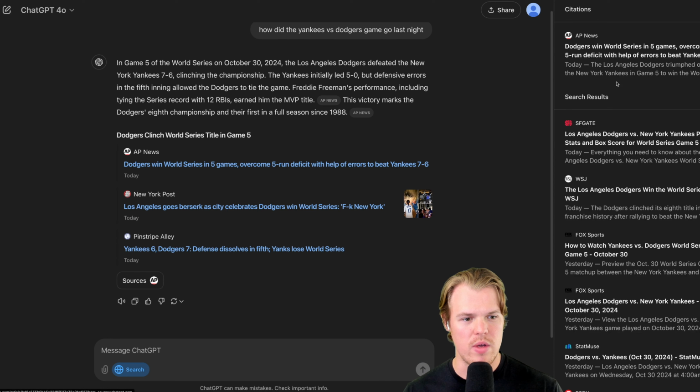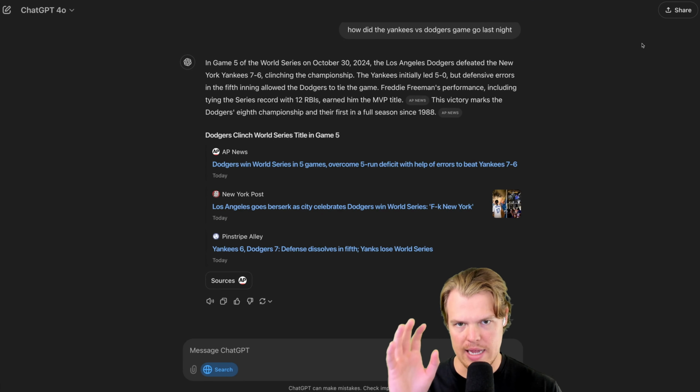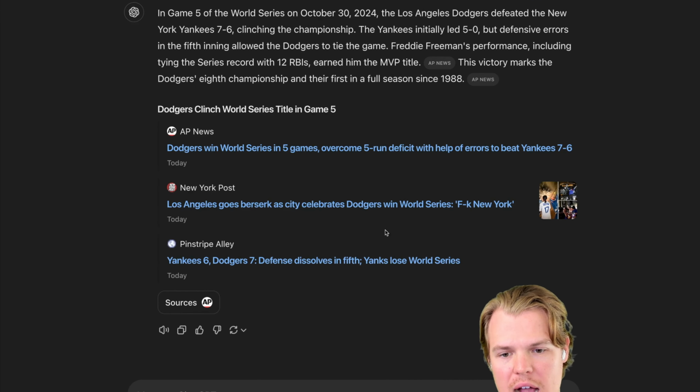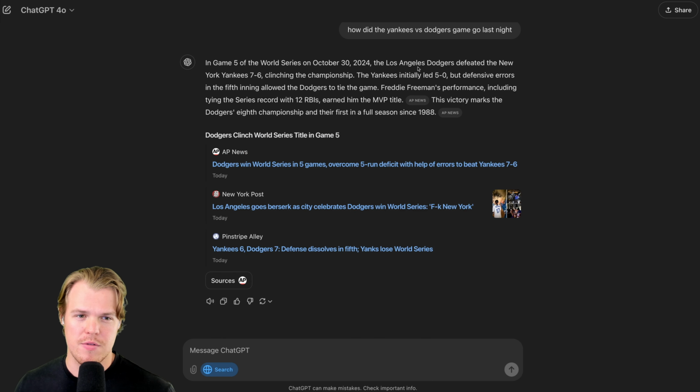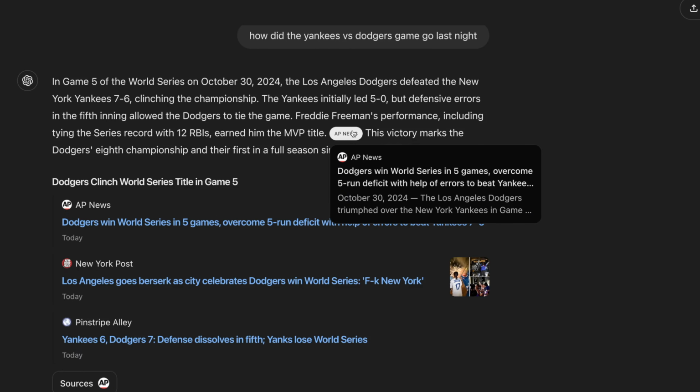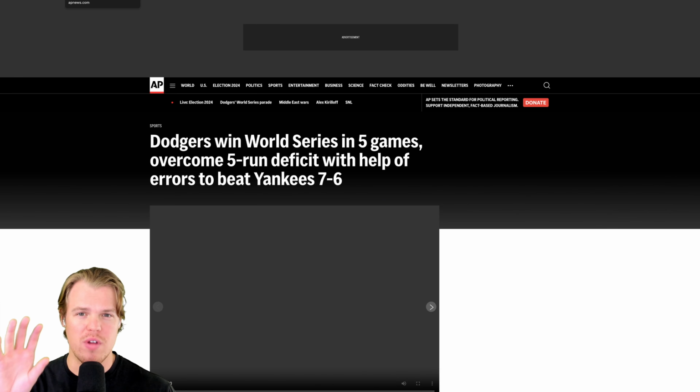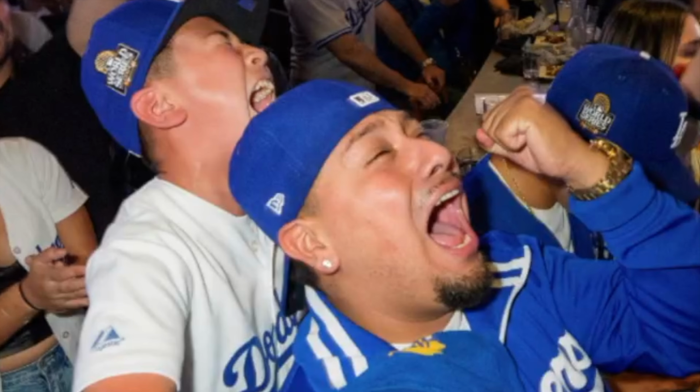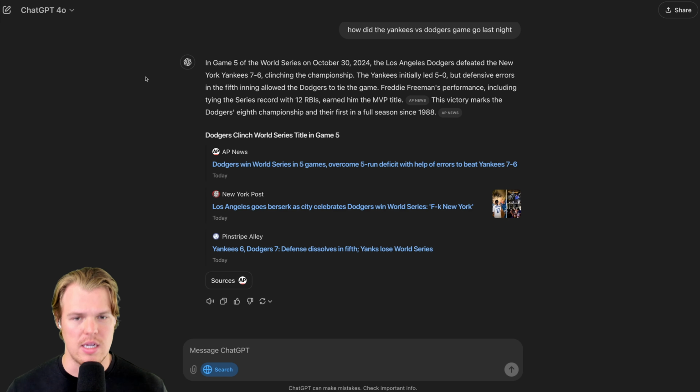With this UI, though, it seems like I can close out of sources if I don't want to see every single source, and sometimes it'll just show it as a hyperlink right here. And from Game 5, the Yankees had lost 7-6. We can see very specific details from this, though, including tying the series record with 12 RBIs, earned him MVP title, and then I can actually click where it's from. I mean, this has definitely improved a lot since the very beginning of ChatGPT with the internet, especially in the context of actually sourcing the information. Before, we would get hallucinations where it's just like, ChatGPT, where did you get that information? And then we had no way of drawing back to where the source came from.